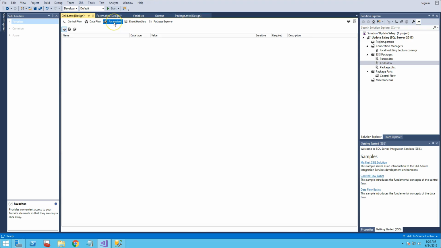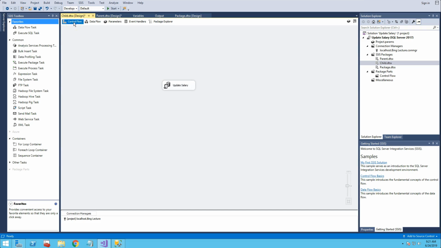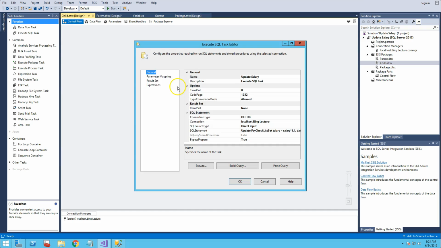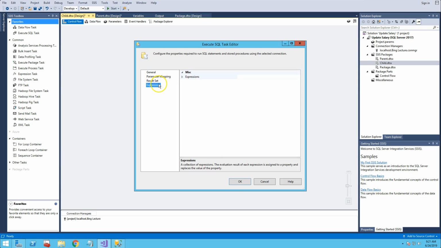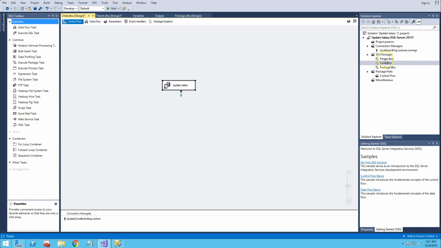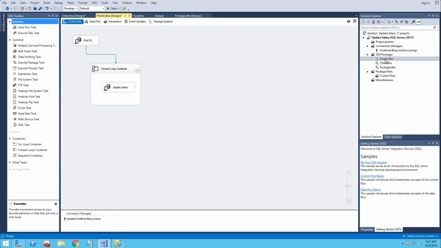Click Parameters. Add child parameter. Data type integer, value is 0. Click Control Flow. Update salary task. Parameter mapping. Variable name is child parameter. Click OK. Then we go to the parent package.